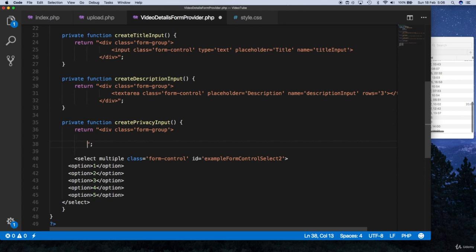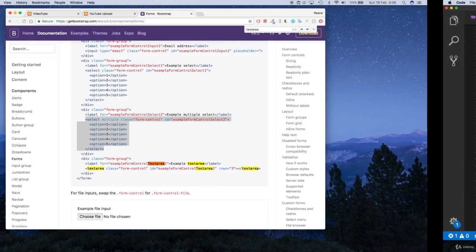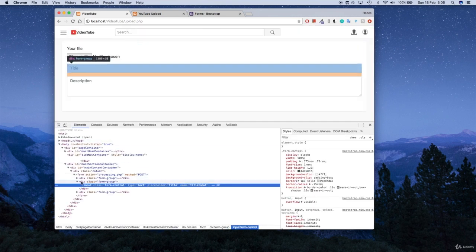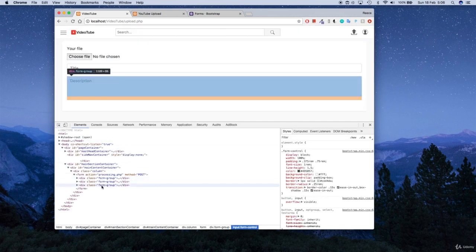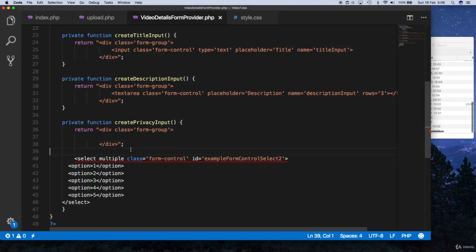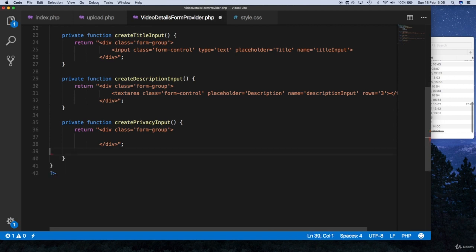Let me explain what that's actually doing, because I realized I didn't say what this form group class is. It's actually the reason we're seeing these on separate lines. Let me inspect element real quick to show you. With this form group, you'll see each one of these is a separate line. So we're pasting that in there, and now we're going to copy this select HTML.